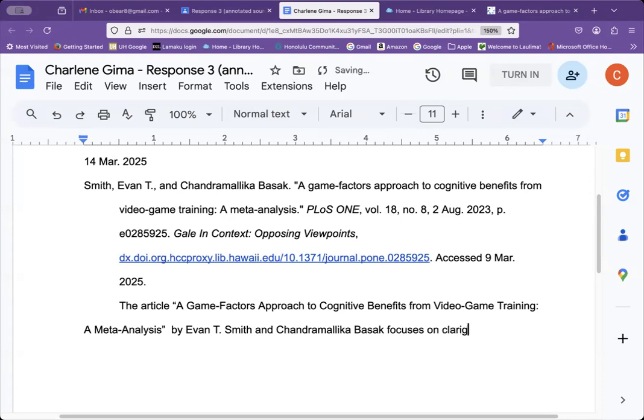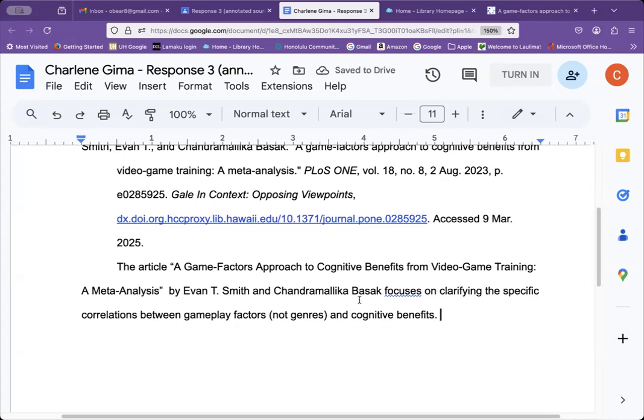Focuses on clarifying the specific correlation, let's say, between the gameplay factors, not genres, and cognitive benefit. Okay, so that's what we're saying is our thesis for this particular article. Google is suggesting focus. This is wrong, so I'm going to ignore it.